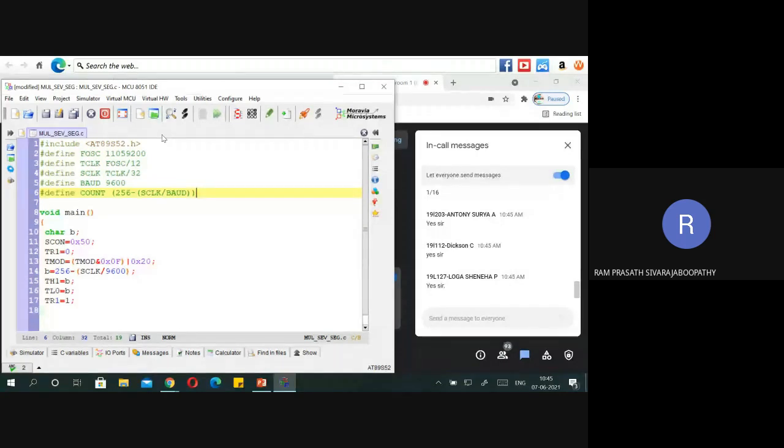Yes or no? Yes. So what about the count? Directly we can load. Count means for generating this particular baud rate, this count can be loaded directly. Fine. So initially what I am going to do is SCON equal to 0x50. This you people know very well. So I have configured the mode of operation of serial UART.